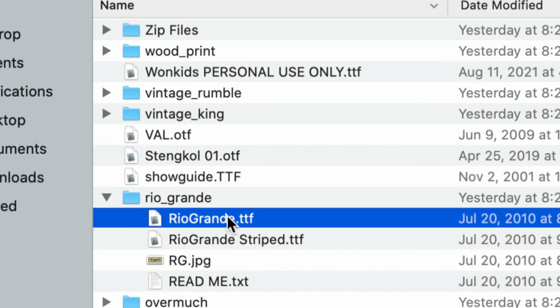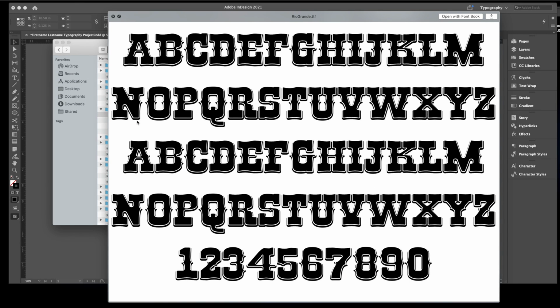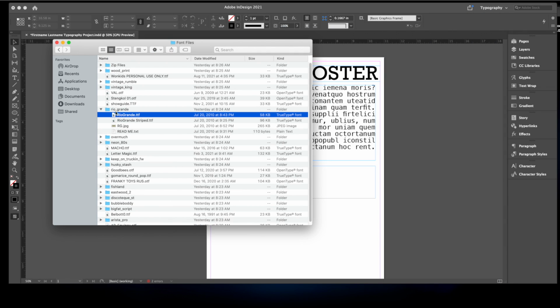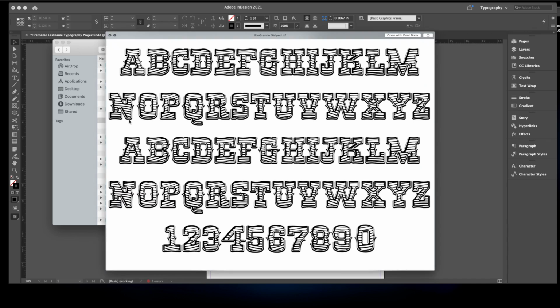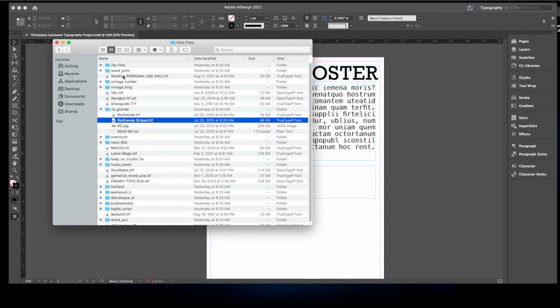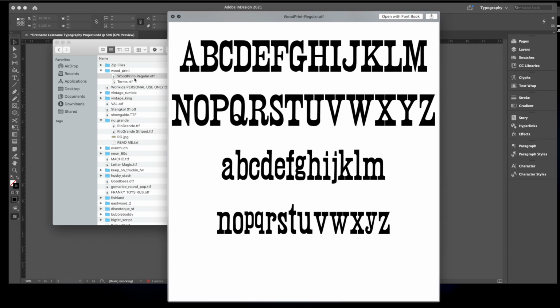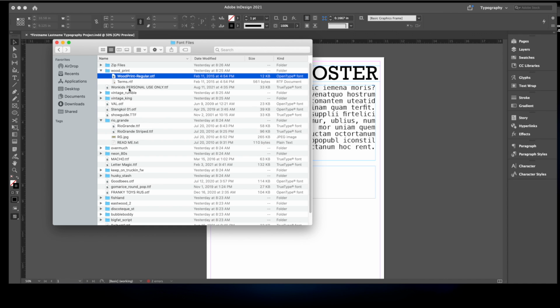Let's go try something. If I have it selected, let's see what happens if I hit the space bar. Yep, it lets me quick look on that. So let's go look at the striped version. So yeah, you can hit the space bar with any of these selected and quick look to get a preview of what they look like.